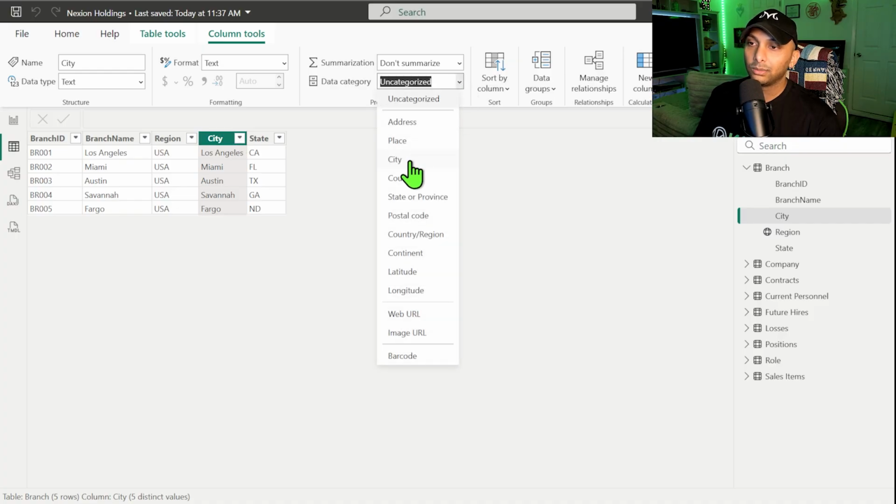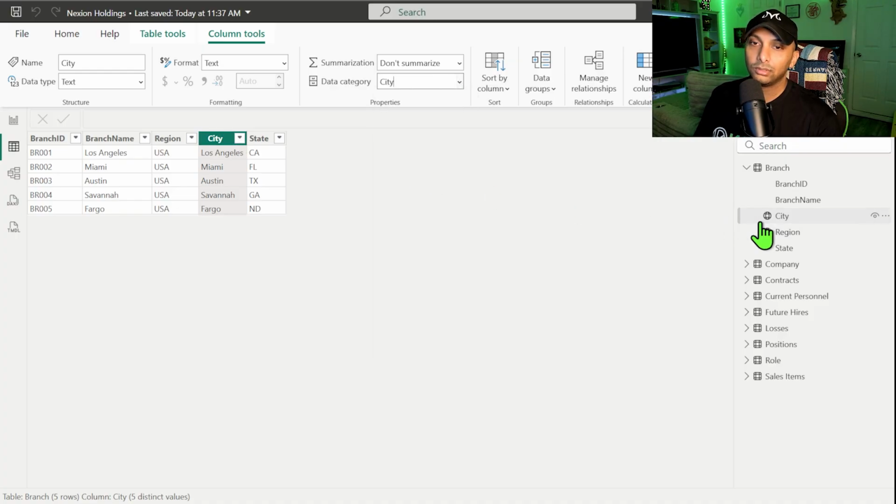We also have cities. We're going to change that too. So once again, same thing. And then we have state or province, so we're going to change that as well. We're going to do this for every single type of data file that we have, just so they're all formatted properly. So that's the first thing I will do.